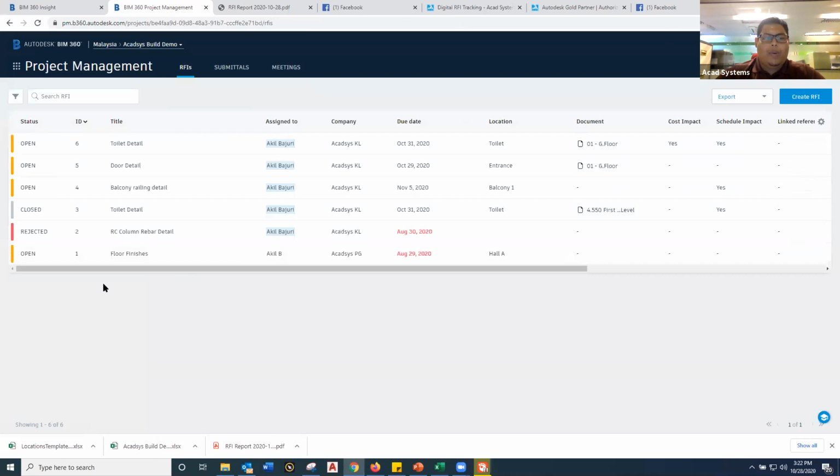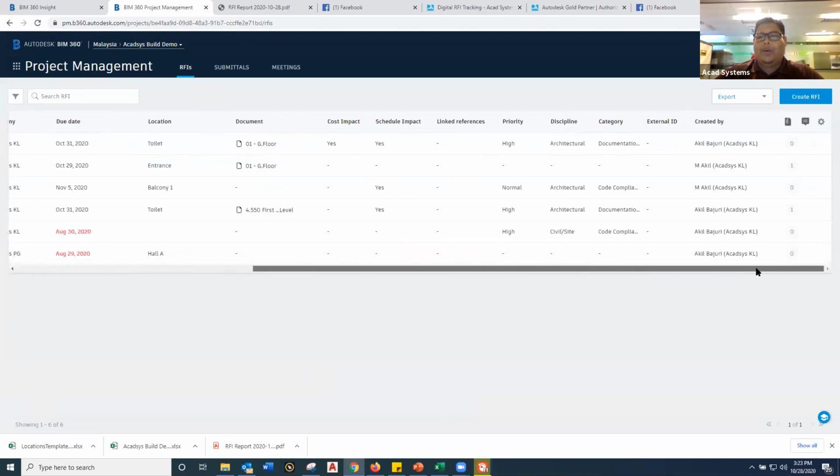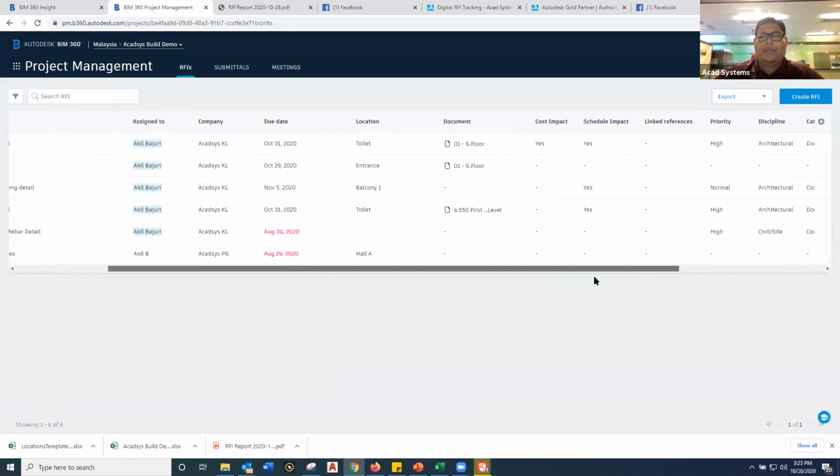Okay, and the RFI that was just raised by me will be listed here in the list of RFIs. So it will be categorized as open because no one has responded to it yet. Okay, and you can see the assigned person, which company they are coming from, and the due date with the locations. And if there is a document attached, let's say you are creating from 2D or 3D, whatever views you are opening and creating the RFI from, it will show as a document attached, okay? And it will have further information on whatever things you fill in the form, okay?